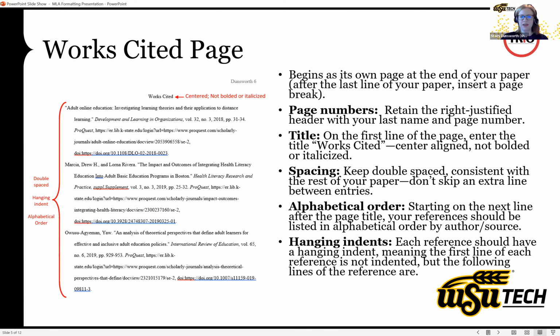Now, this is where it gets a little bit different because remember in the body of the paper, I said we have to indent the first line of the paragraph by a 1/2 inch, and then the rest of it is all flush left. We're going to do that backwards on the works cited page. Instead, it's the first line of each entry that will be flush left, and the rest of it will be indented by a 1/2 inch. This is called a hanging indent. And this is something I'll show you how to set up when we do our practice here in just a little bit.